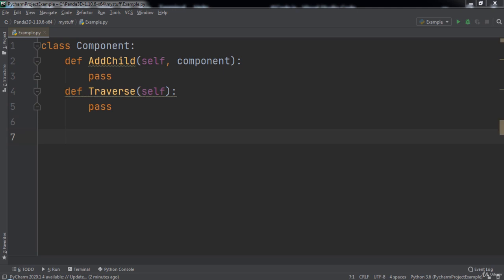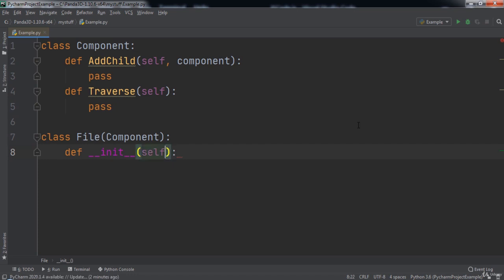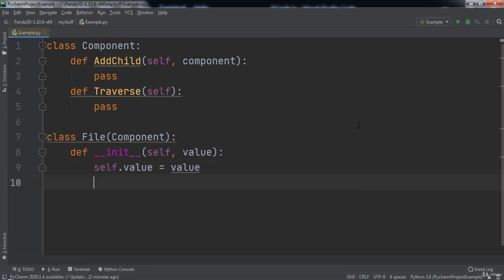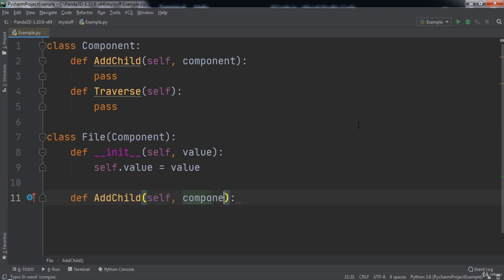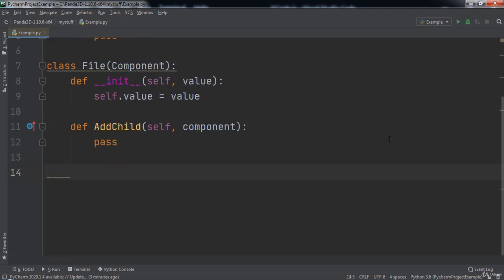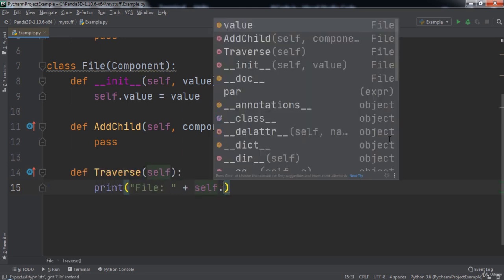Next, we will create a class named file that extends the component class. Inside of this class, we will implement the init function that will take in two parameters, self and value. Inside of the init function, we will set self.value equal to value. Then we will create a function named addChild that takes in two parameters, self and component. Inside of this function, we will use the pass keyword. Next, we will create a function named traverse that takes in the self parameter. Inside of this function, we will print file and then self.value to the console.